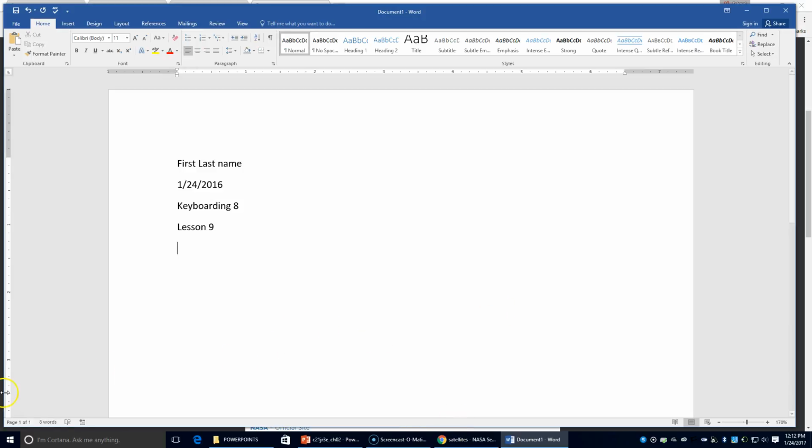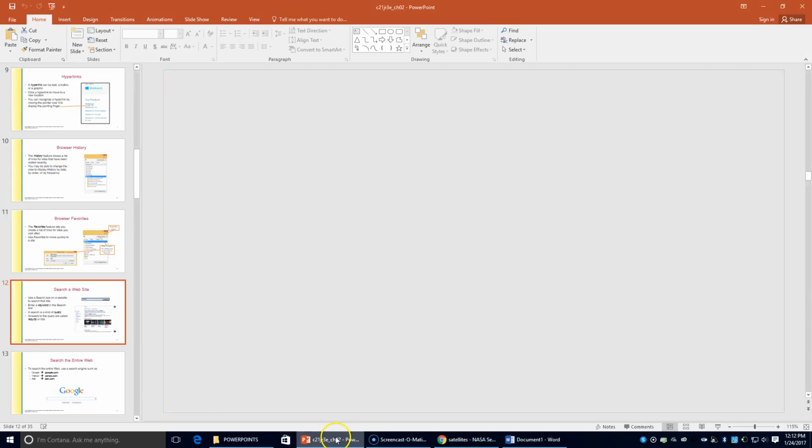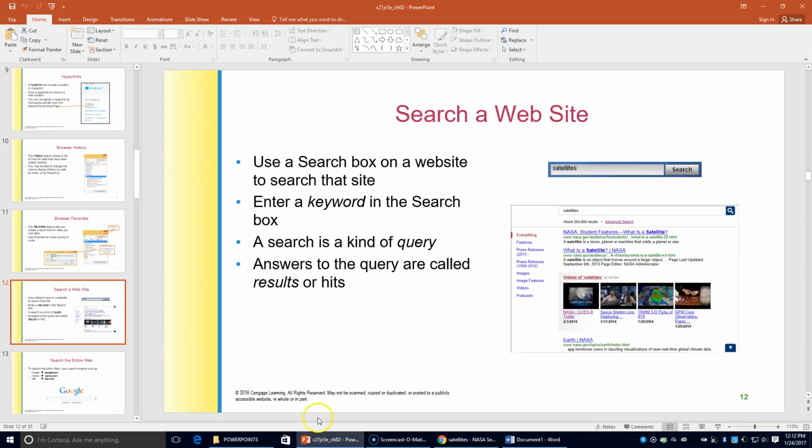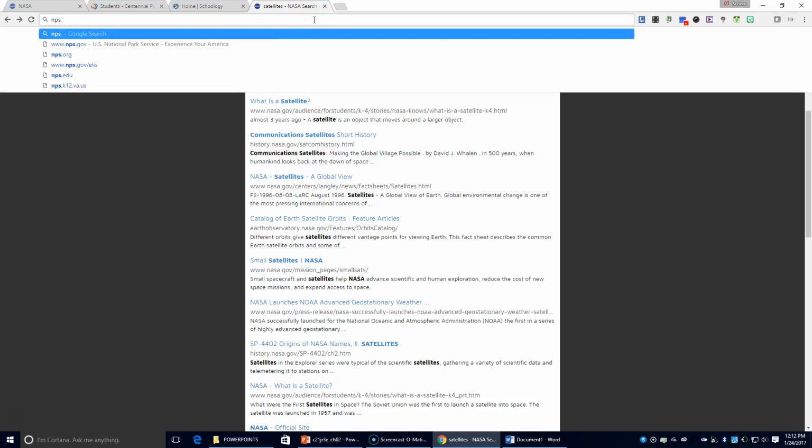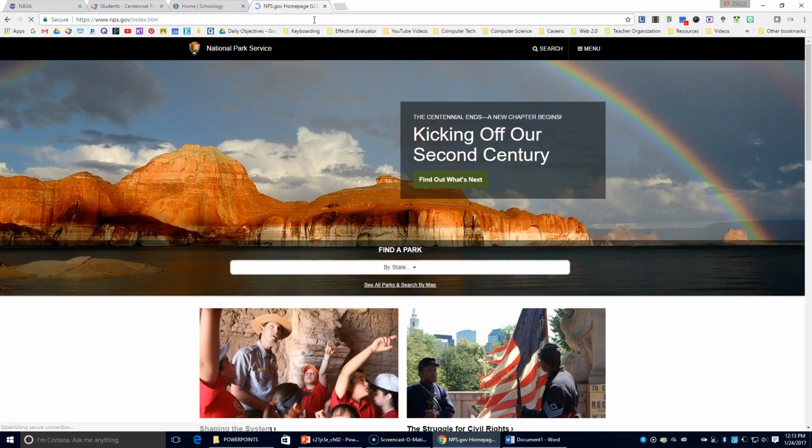Okay, so go ahead and hit pause now. And then what I'd like for you to do next is, let's see, activity 2. If necessary, log on or go to the internet and we're going to start your browser. In the address bar, we're going to key nps.gov. Okay. This is a URL for the National Park Service website.